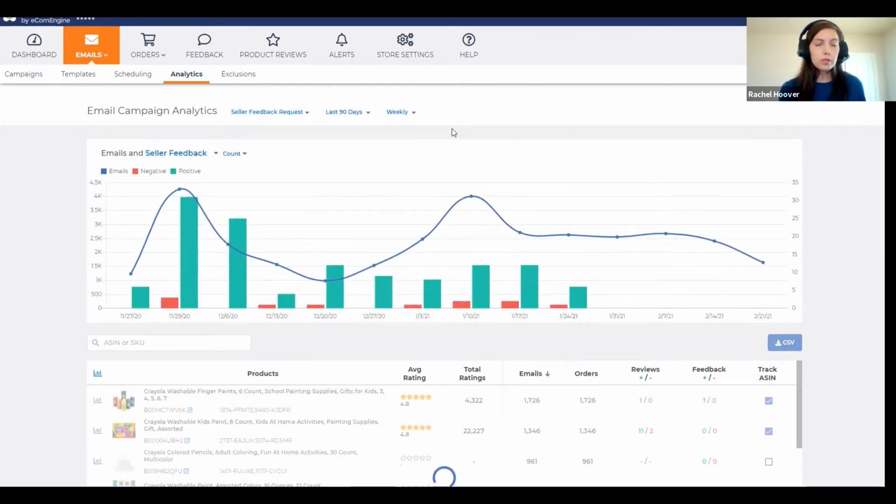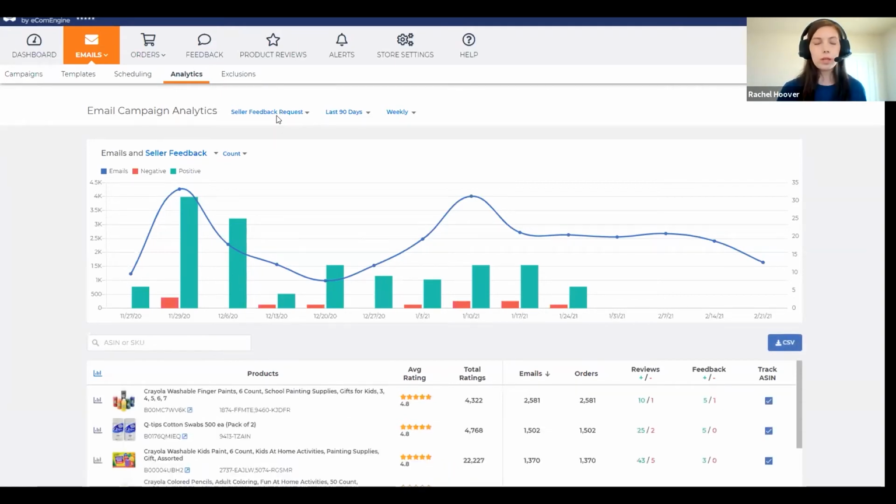So similarly for seller feedback, the feedback that you'll see on the graph is only the feedback on the same orders that received the campaign you've chosen. So if you have a specific campaign for seller feedback and then a separate one for product reviews for different groups of items or something like that, you want to make sure you're just looking at the particular campaign that you need to analyze. And you'll see the feedback kind of similar to how you always have.